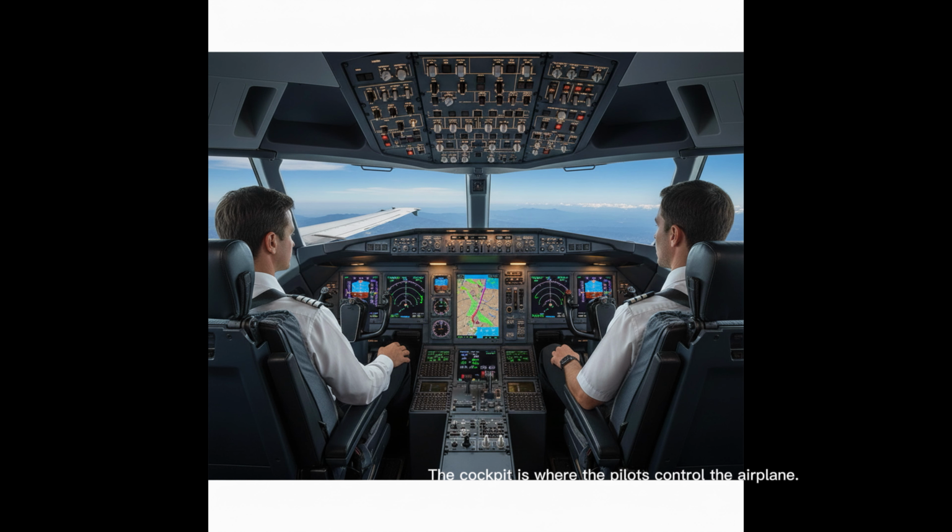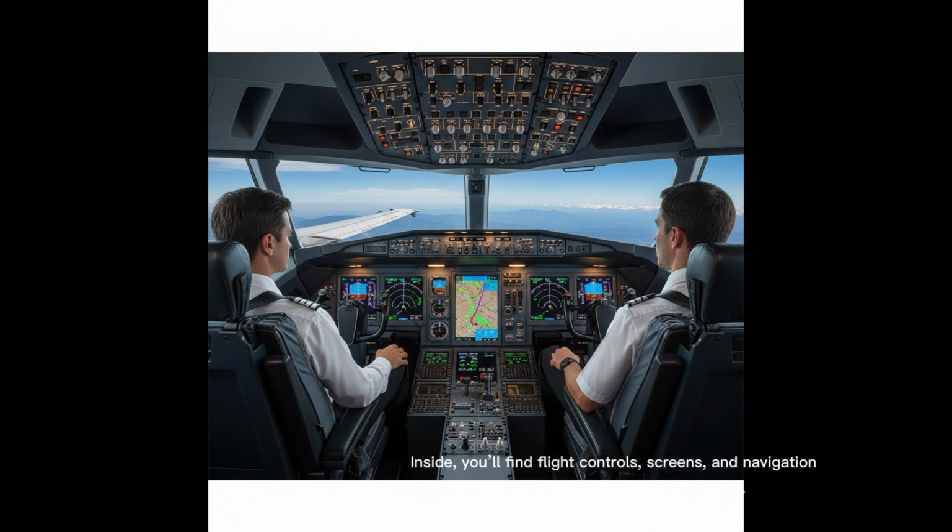The cockpit is where the pilots control the airplane. Inside, you'll find flight controls, screens, and navigation systems that guide the plane safely.